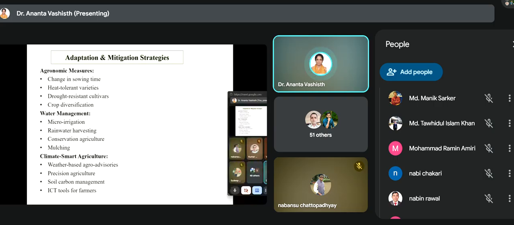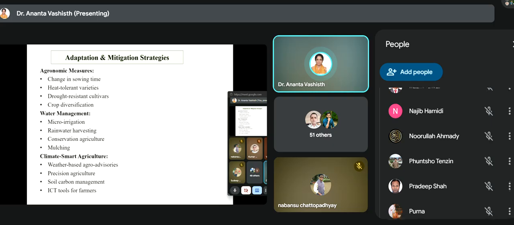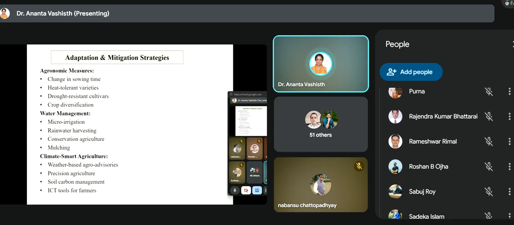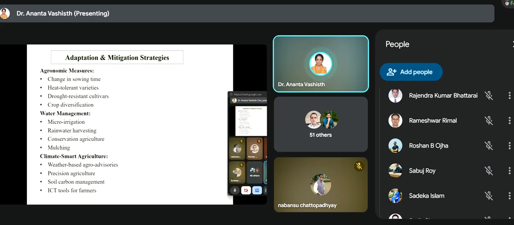Then water management, micro irrigation, just like drip irrigation and sprinkler irrigation, these you can use. Rainwater harvesting: because extreme events are increasing, their frequency is also increasing, so you have to harvest this rainwater. So whenever rain is not coming during the critical stage, that water you can use for irrigation in the crop.